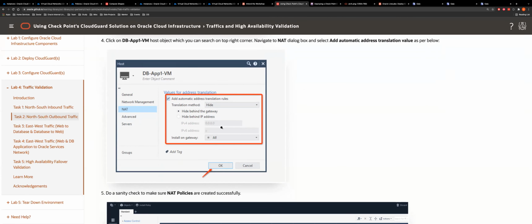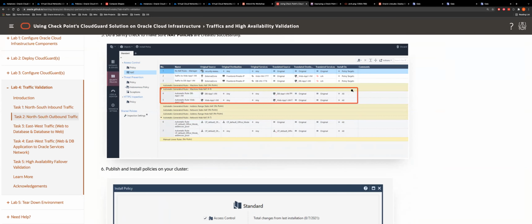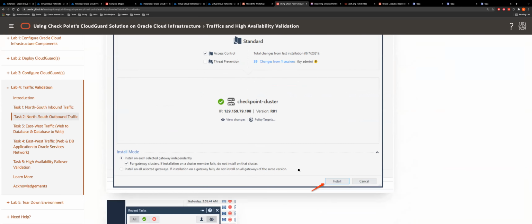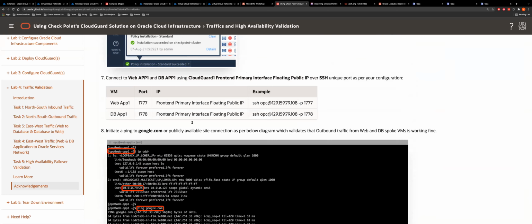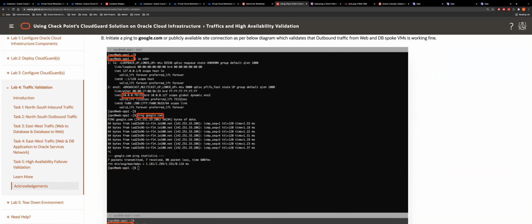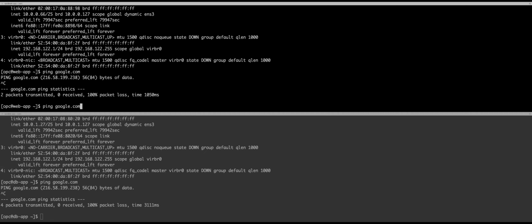All right. So what we did, we just enabled the hide NAT rule. We did the sanity check just to see the NAT rules are there. We did the publish and install policies and all. Since we already connected to the VM, hopefully this ping which was running and was stopped will resume in our case. Okay, it's not running now. Let me do ping google.com.